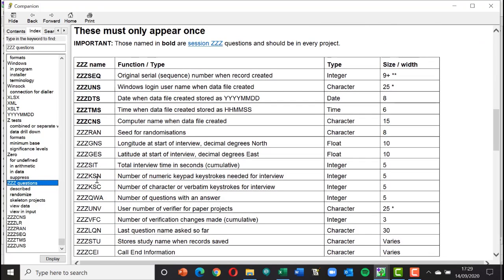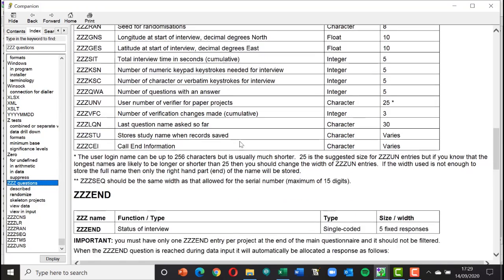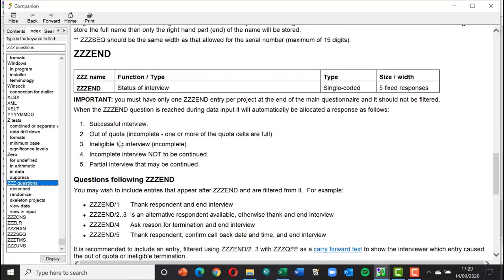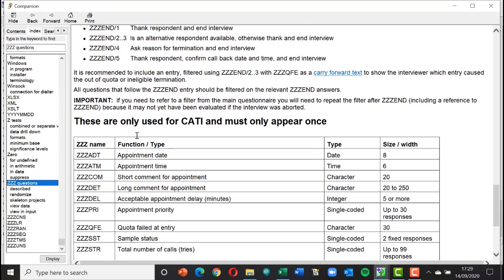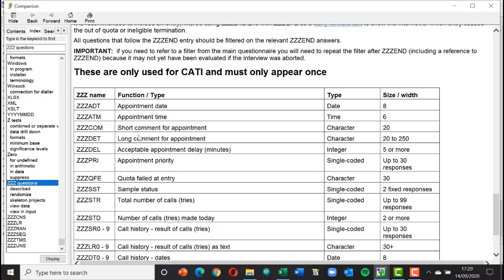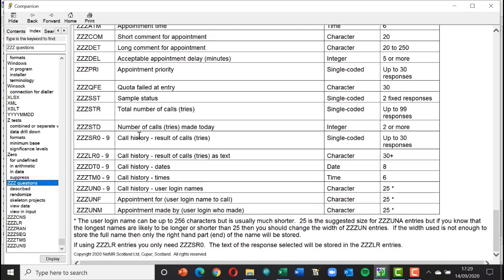Here, the ones that can only appear once, so they're outcomes perhaps of the survey, the last question asked and things like that, total number of key depressions, and there's an end one here as well. So they're all summarised here, and we'd recommend that you have a look at these as you're working with QPS, whether that be for paper questionnaires, for CAPI or CATI. And you can see here's some that apply only to CATI, a special list.